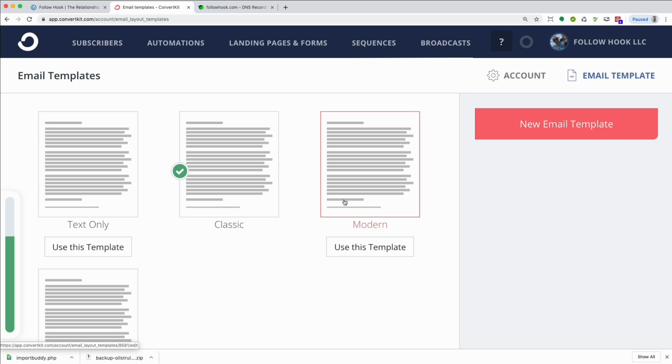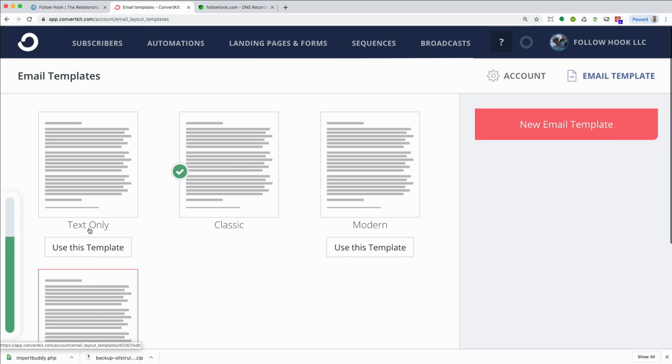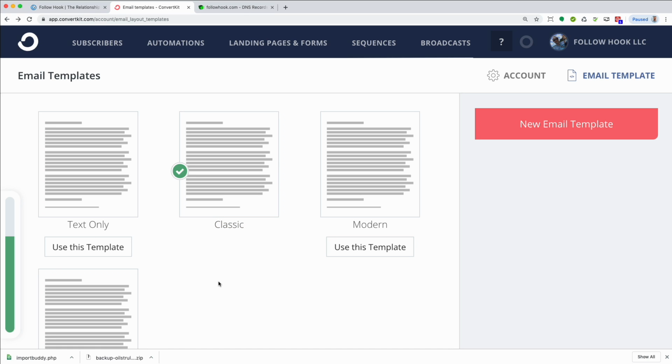Now we have another lesson where we're going to go into creating your own email template, and you can jazz that up as much as you want. But for now, I just have the classic email template selected. And these templates don't look a lot different. There's just very subtle styling changes to them that you can see if you send yourself test email messages. And I'll show you how to do that in another lesson when we're talking about building a sequence.